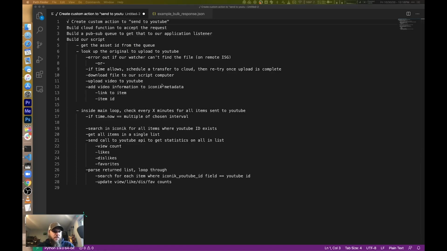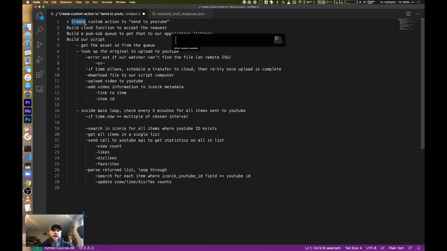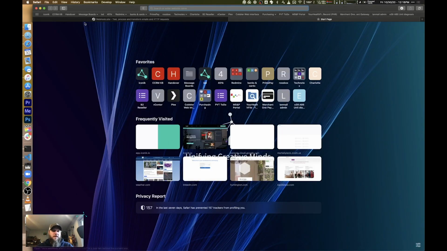Cool. All right, so next up, we've got to build our cloud function to accept the request from our custom action. So we're going to build our cloud function so that when we send our custom action, we're not going to be sending it to webhook.site anymore. We're going to send it to our actual cloud function. And I'm going to use Google to do that. So I'm going to log into our Google Cloud Console here.